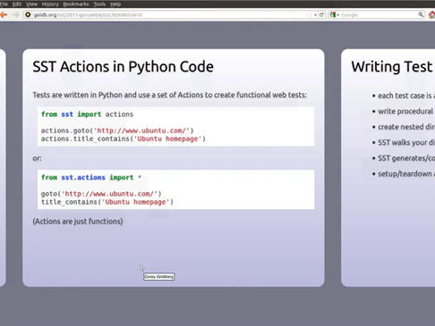There's no setup and teardown. That's taken care of for you by the test runner itself. Let me just move forward in this.